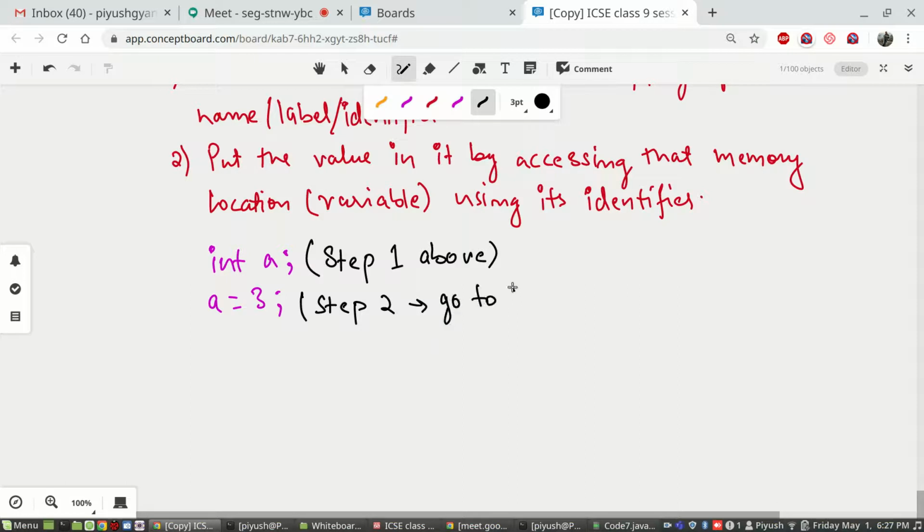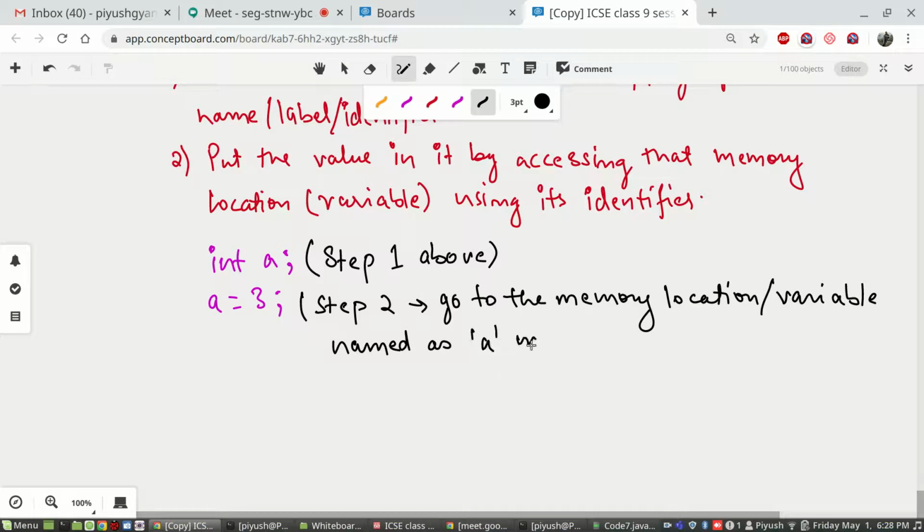Go to the memory location, or variable that you say, go to the memory location of the variable named as A in the RAM and insert value 3 in it.